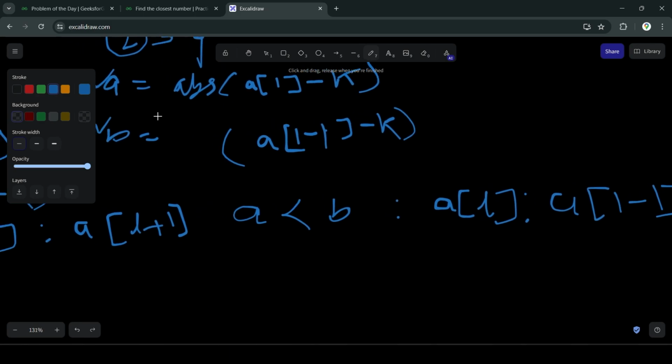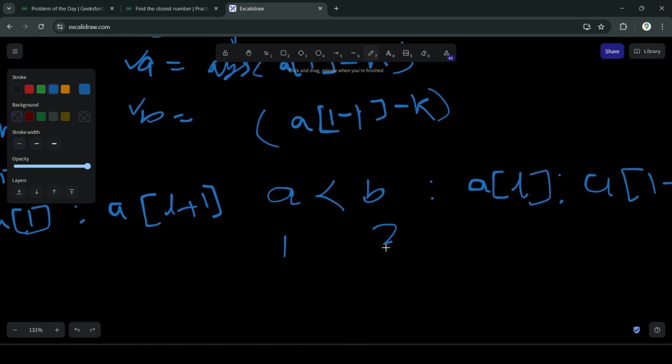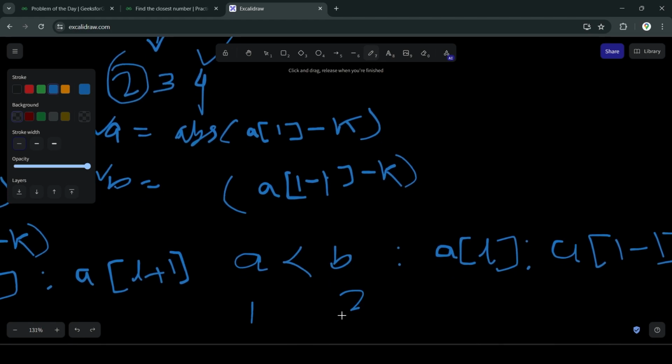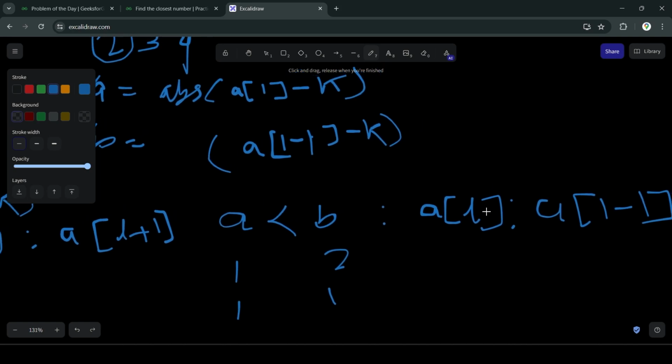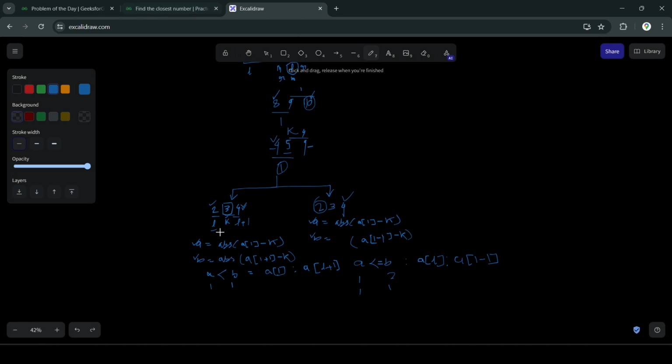And let us check for another condition. Suppose this is lesser, so we are considering A of L, and if both are the same, then also we have to consider this one. Meaning we have to make an equal sign also. So let us try to code the concept.